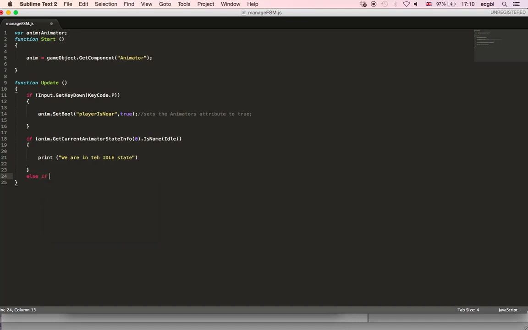Okay, so again, I'm checking if my current state is idle. And if it is the case, then I will print the message, we are in the idle state. So again, this is very simple. There are other syntaxes that you can use, but this one is pretty much straightforward.